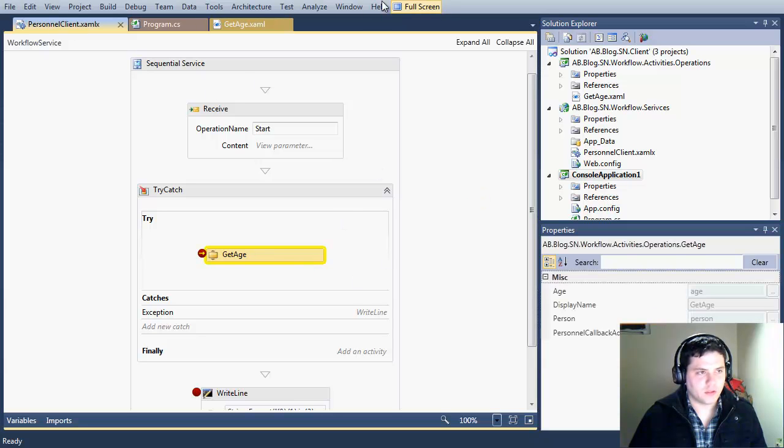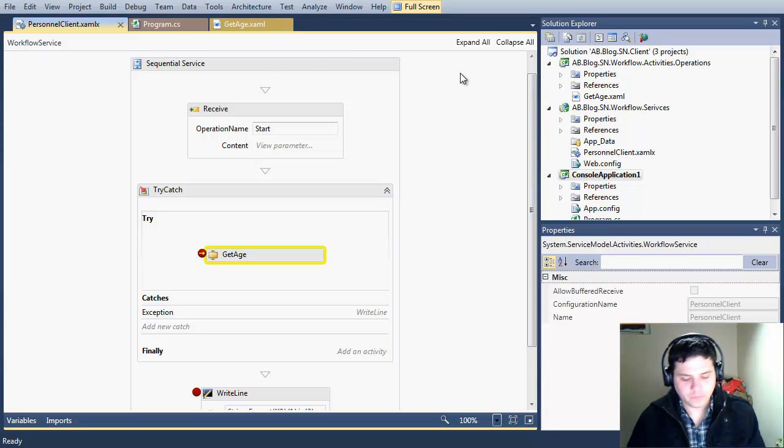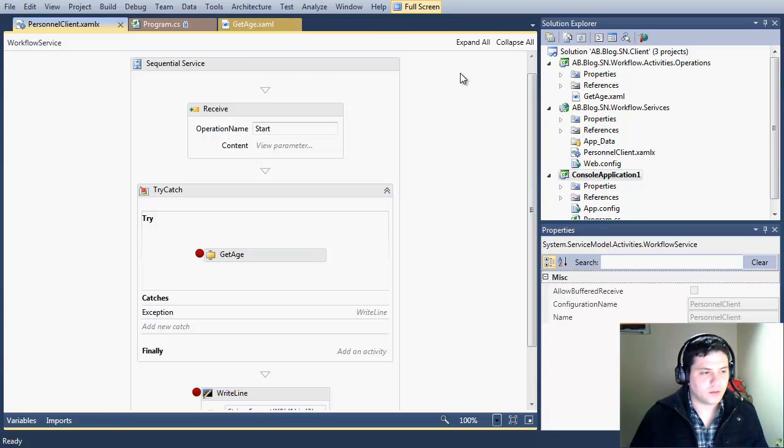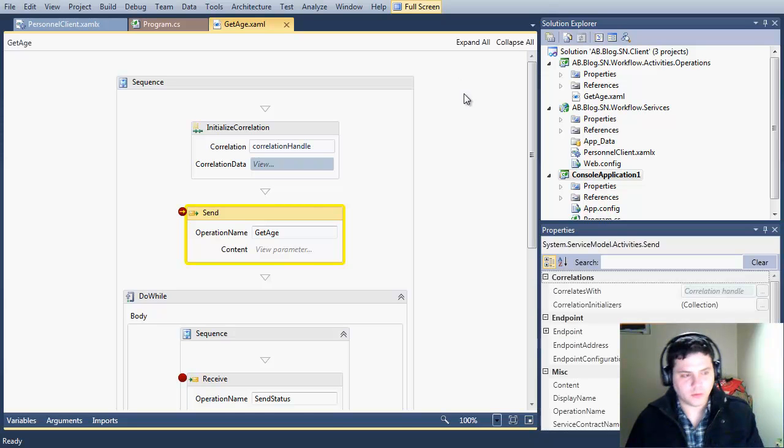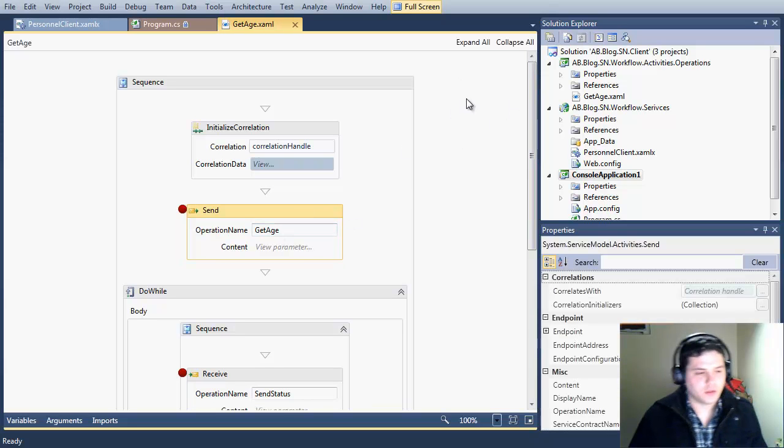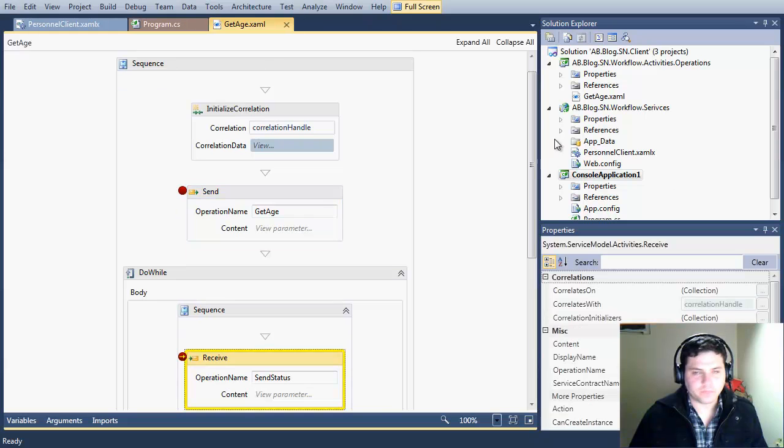So we're going to call the get age operation. Okay, we'll let that fly. Now we're within it, and so we're going to call get age, and we received our first status.